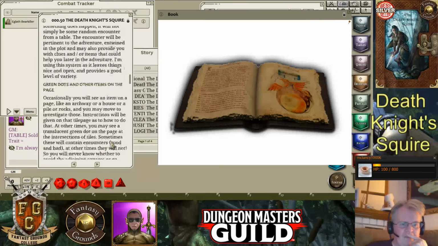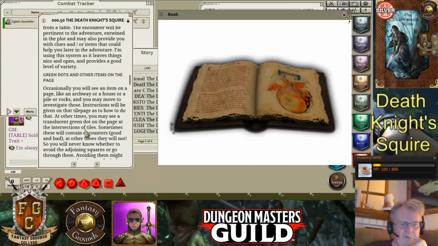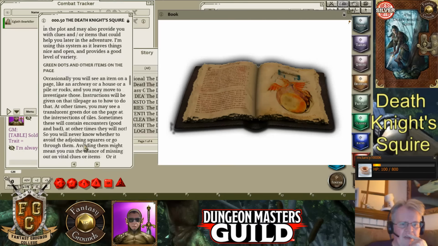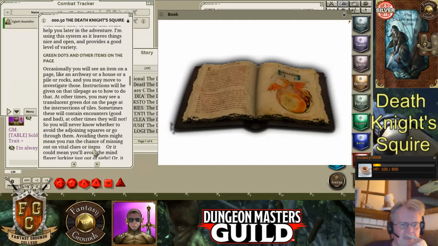Green dots and other items on the page. Occasionally you will see an item on the page like an archway or a house or a pile of rocks, and you may move to investigate those. Instructions will be given on that tile page as to how to do that. At other times, you may see a translucent green dot on the page at the intersections of the tiles. Sometimes these will contain encounters, good or bad, and other times they will not.